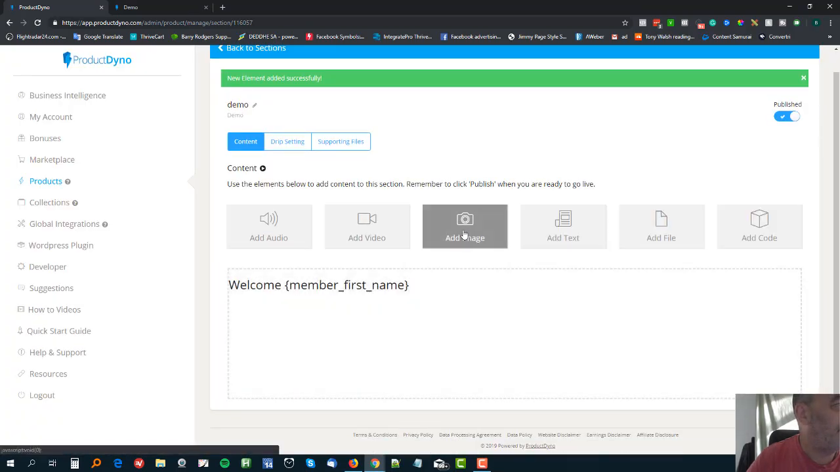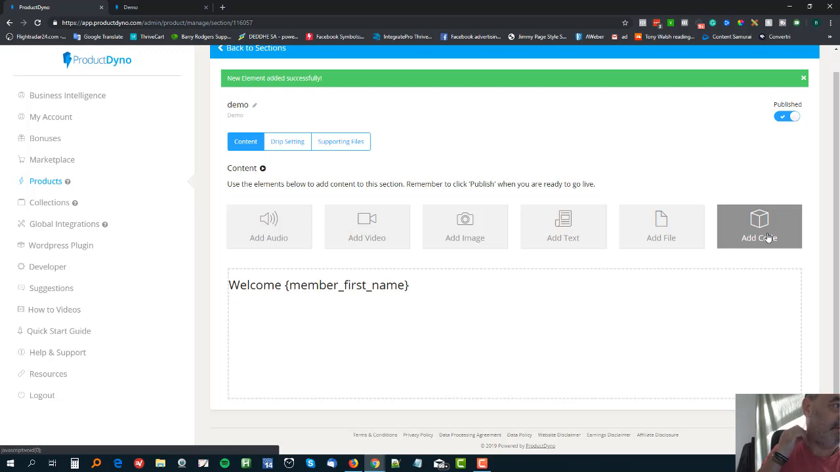Then we can add an image, a video, add our own code. So if you've got any software code or anything like that, if you're using Sarset or something like that, you can add your code.